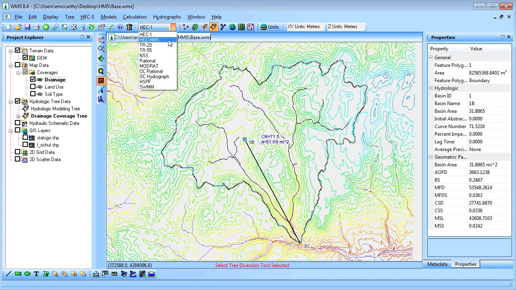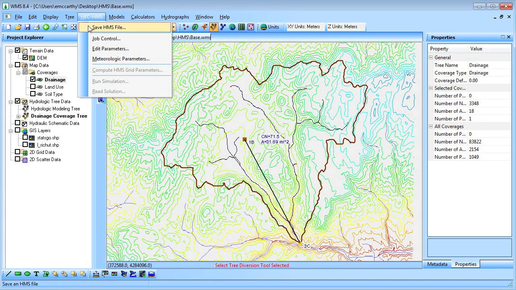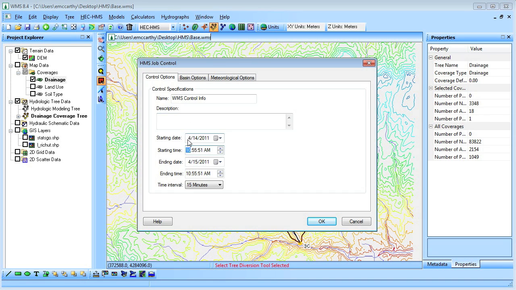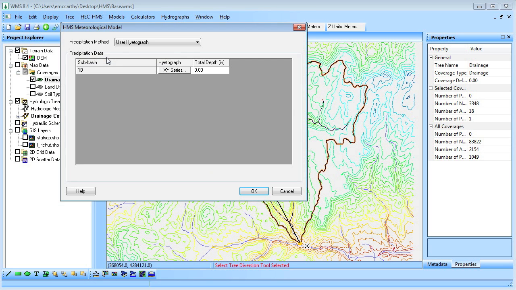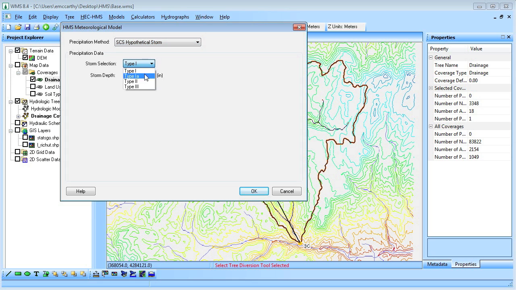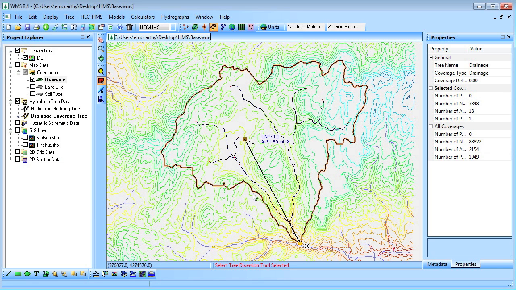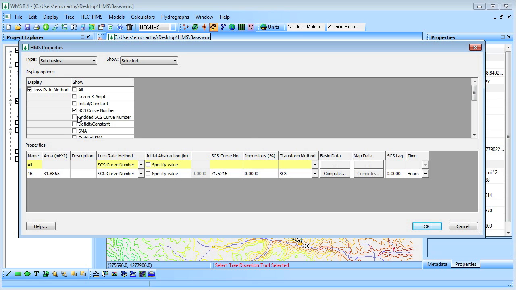Next, we will switch to the HMS model and set up the job control. We will then set the meteorological model to be type 2 storm with 1.8 inches of precipitation. We will set the basin up to use the SCS loss rate method and the SCS transform method.